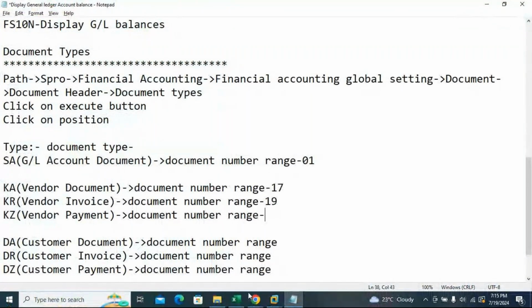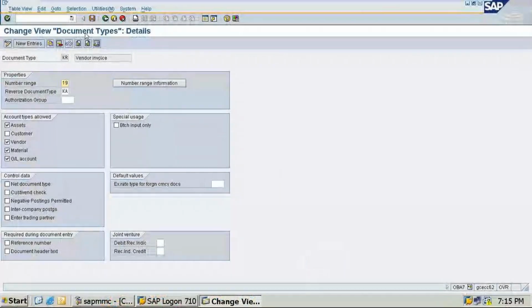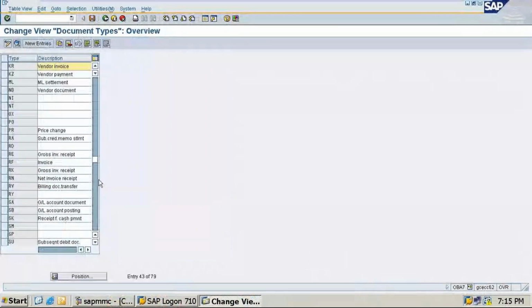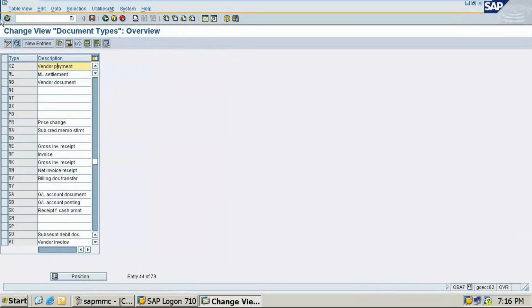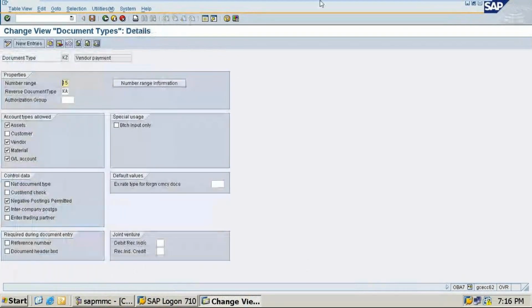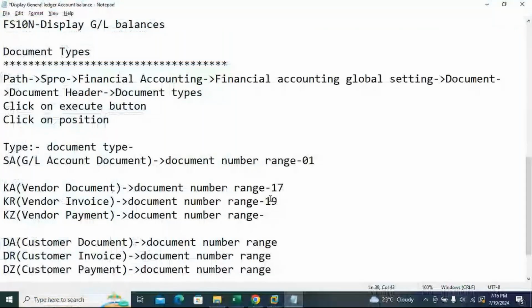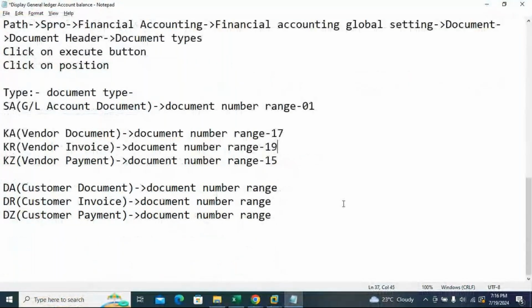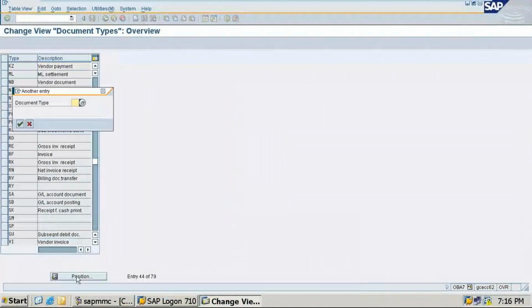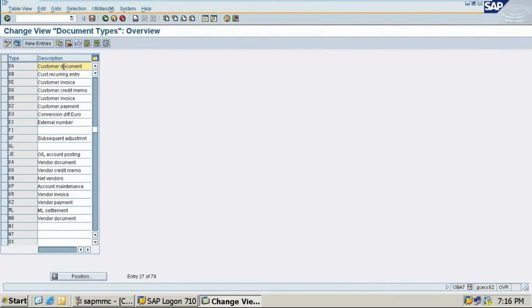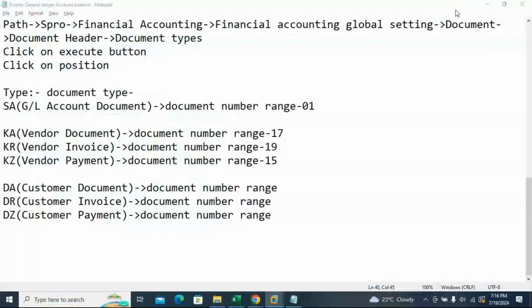Then for vendor payment, how much is it? So escape. KZ. Double click on this vendor payment, that is 15 number range. Next is document number range for customer. Let's talk about customer. Position is DA. Double click on this. You can see 16 number range.